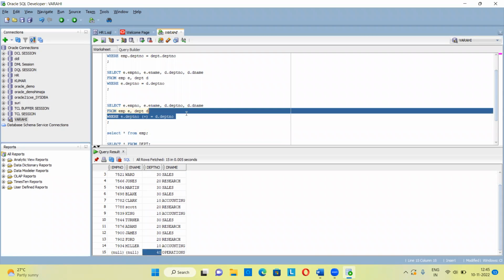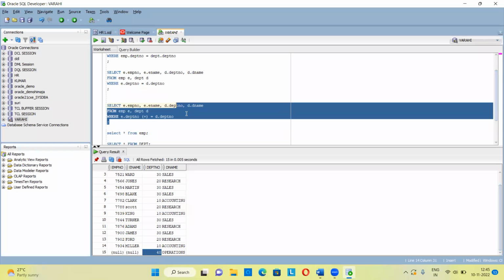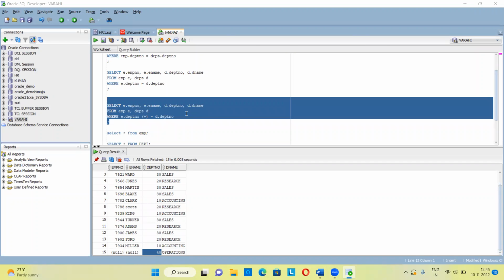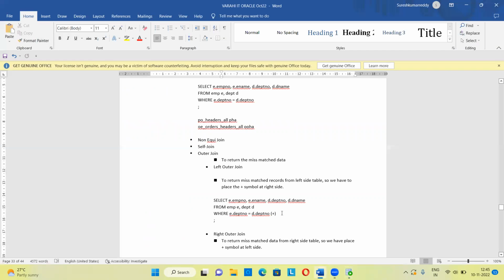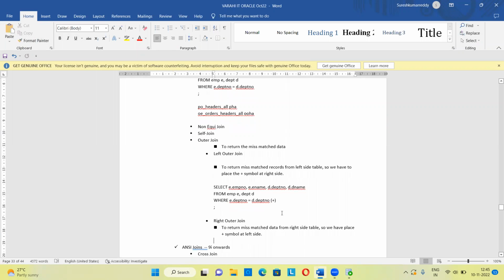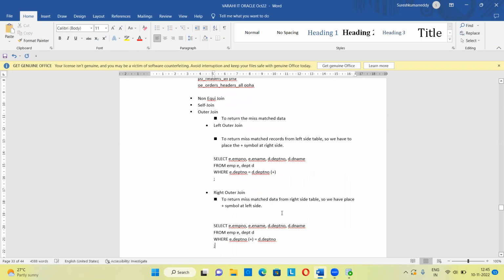So, very simple. What is left and what is right? Both are used to return the mismatched records. If you want to return mismatched data from the left side table, you can use a left outer join, so you have to place the symbol at the right side. If it is a right outer join, you place the symbol at the left side. Any confusion till there? No, right? Okay.